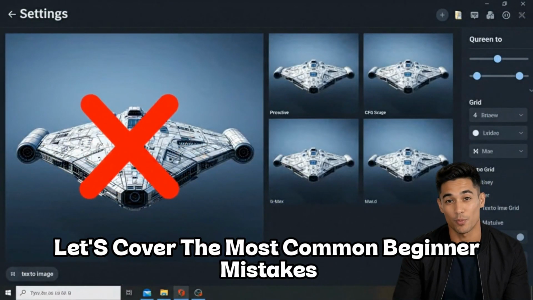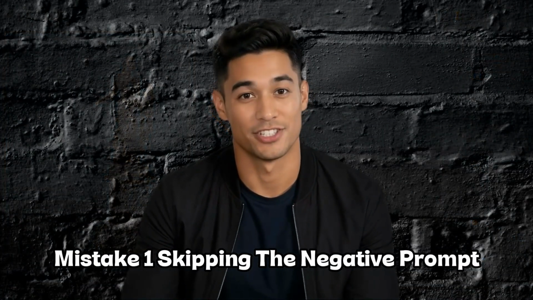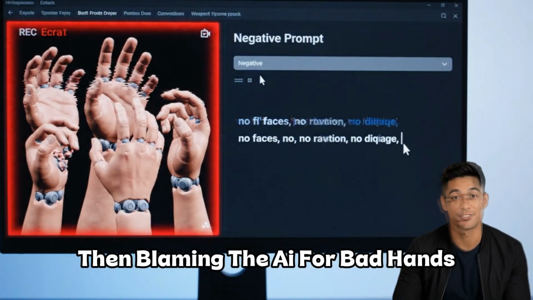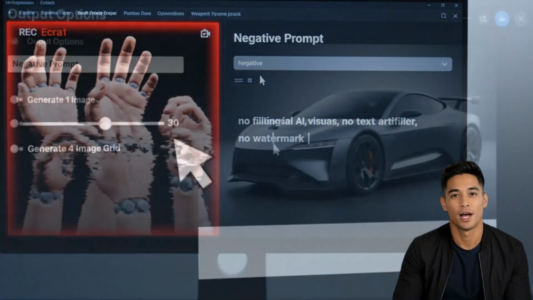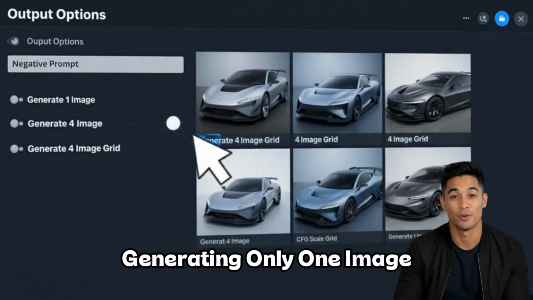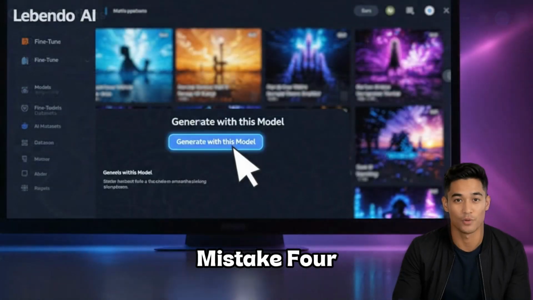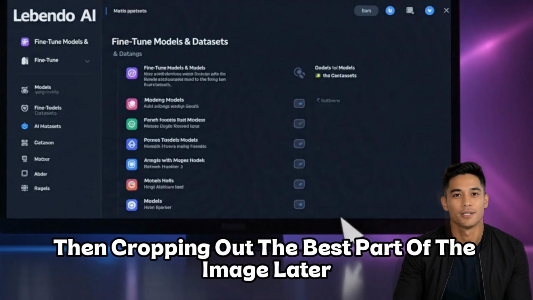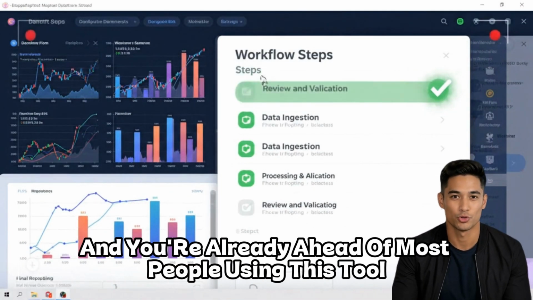Let's cover the most common beginner mistakes so you avoid them completely. Mistake 1. Skipping the negative prompt, then blaming the AI for bad hands. Mistake 2. Setting CFG too high, thinking higher always means better. It doesn't. Mistake 3. Generating only one image instead of comparing variations. Mistake 4. Ignoring dimensions, then cropping out the best part of the image later. Avoid these 4 mistakes, and you're already ahead of most people using this tool.